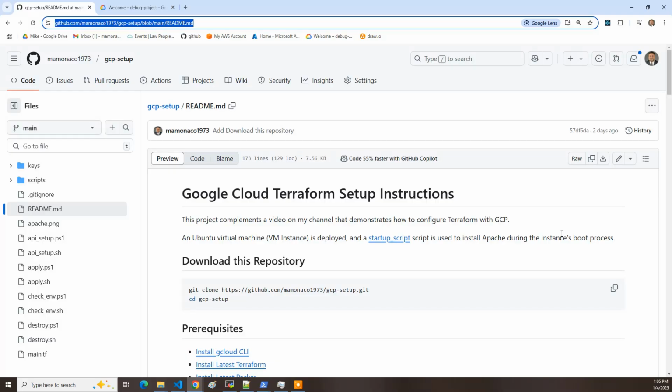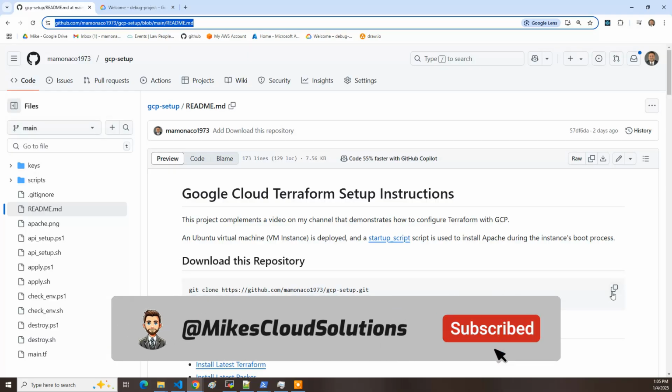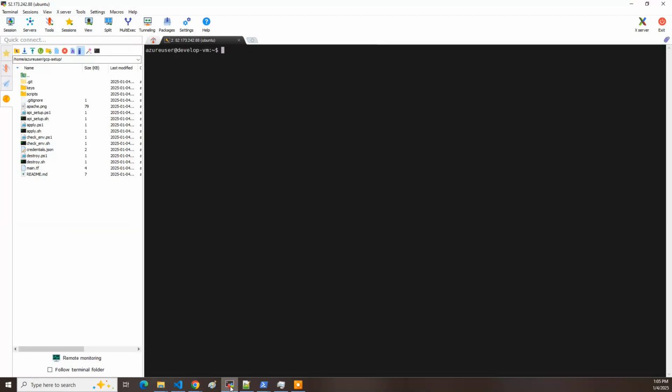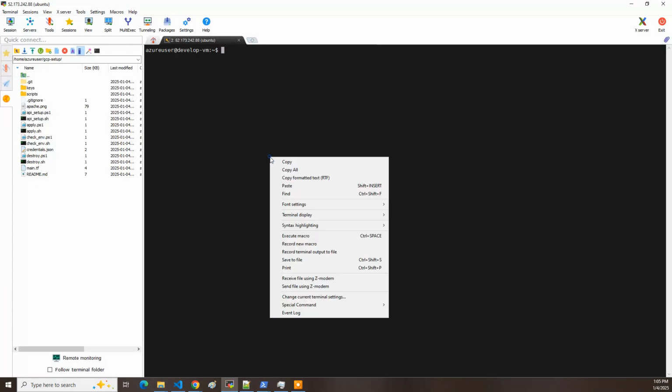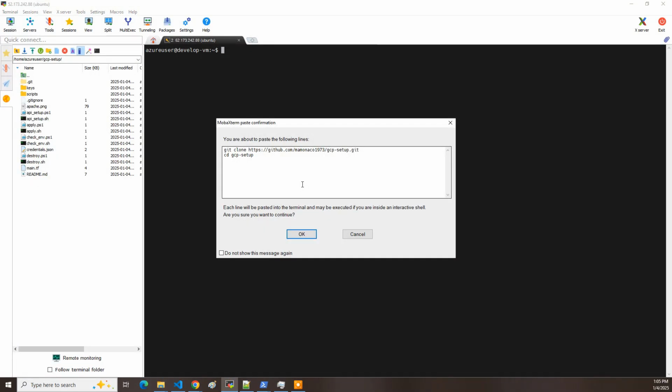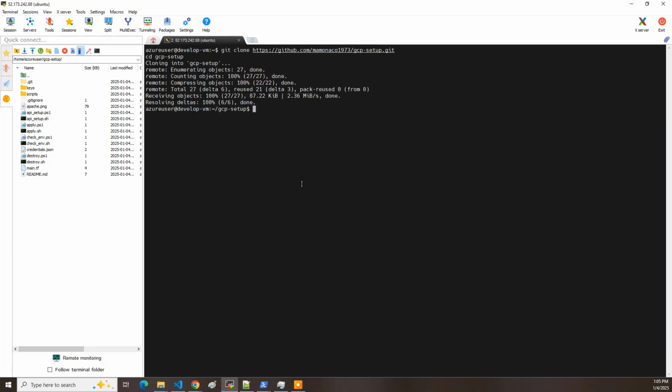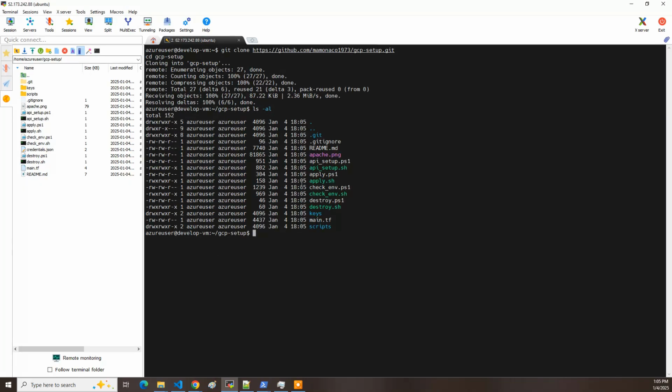So the first thing we want to do is go grab this project. Let me do copy here and then go over here, and I'm going to do the git clone, and now I have the project.